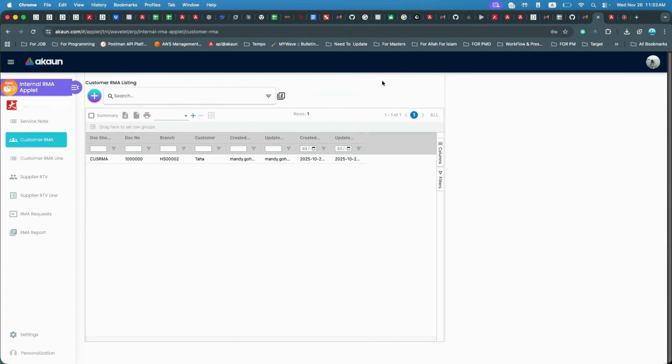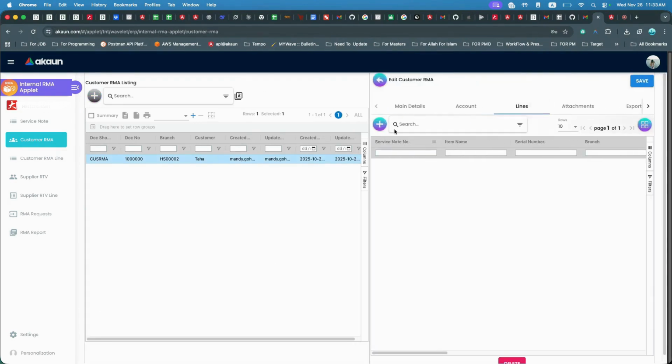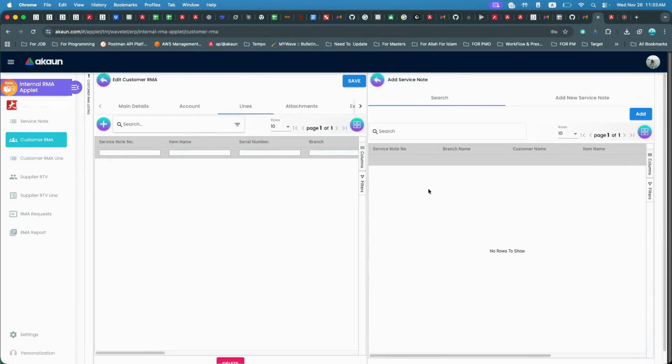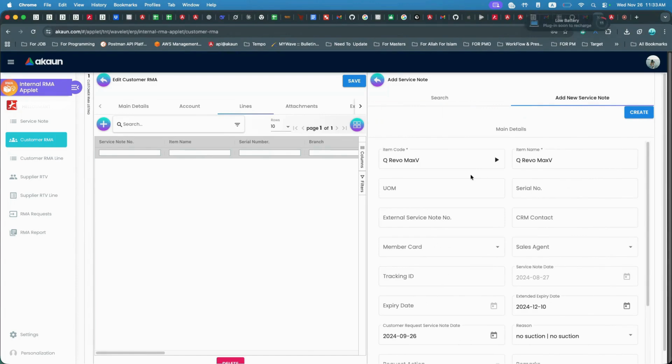After creating the customer RMA, you can add all the service nodes related to that customer. Whenever you come to the line, you are able to see all the available service nodes for this customer, or you can create a new one for this customer, directly from this menu.